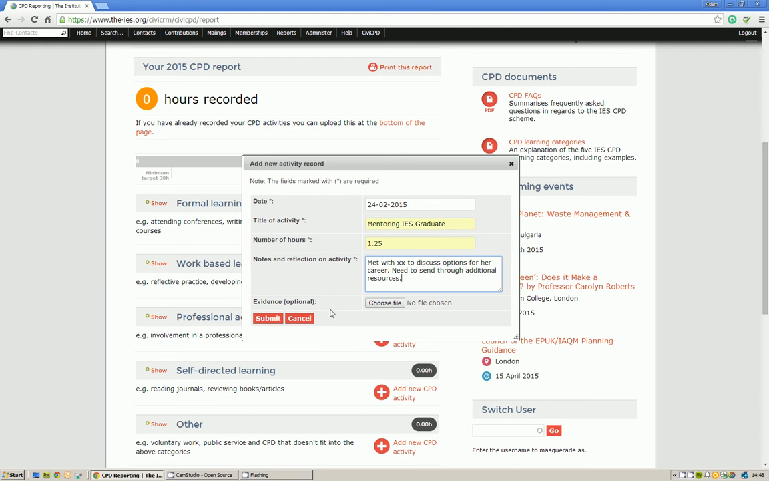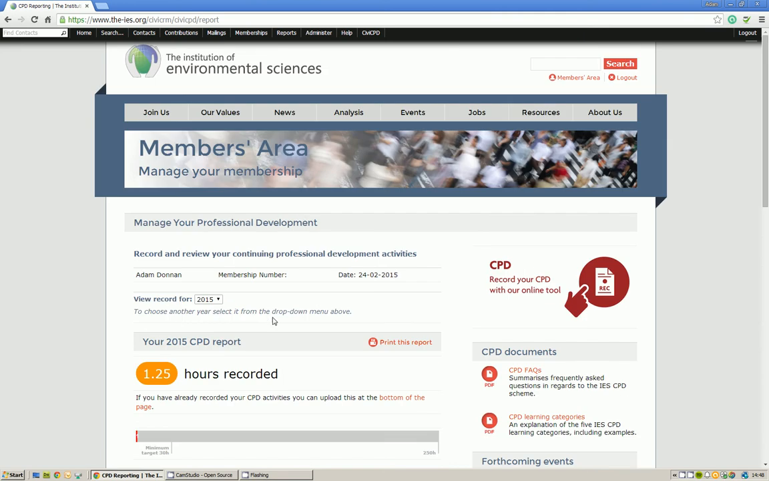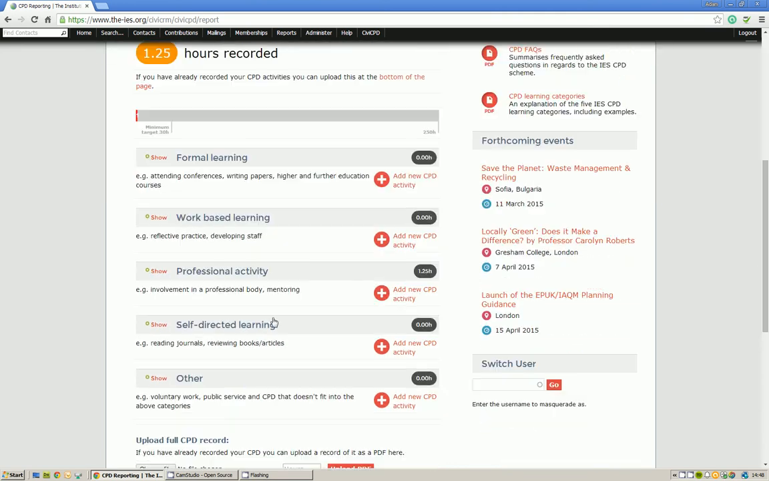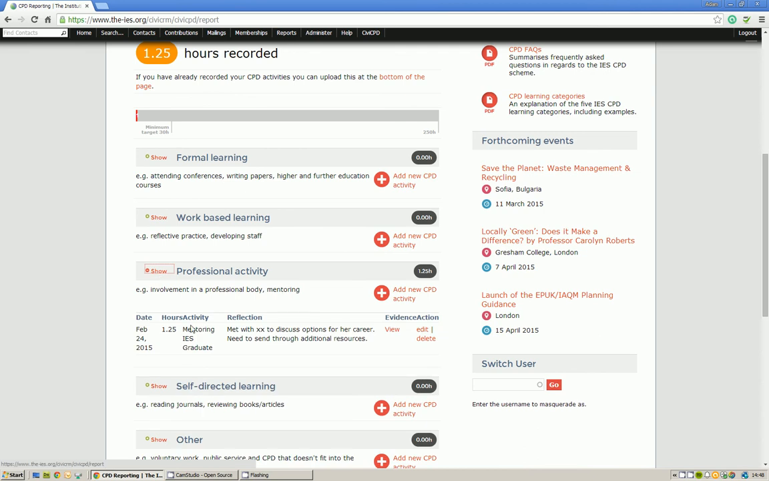If you have any evidence that the activity was undertaken, such as a certificate at the end of a course, you can upload files. Click Submit. To see activities under any of the categories, click the Show button. They are hidden as default to prevent the page from becoming cluttered. If you made a mistake, you can edit or delete the activity from here.